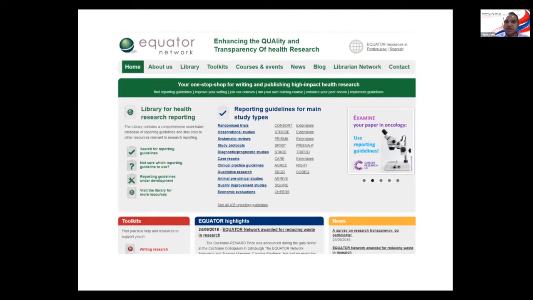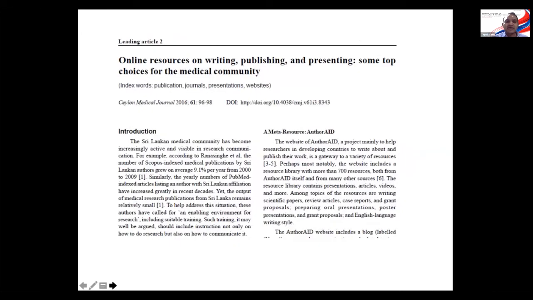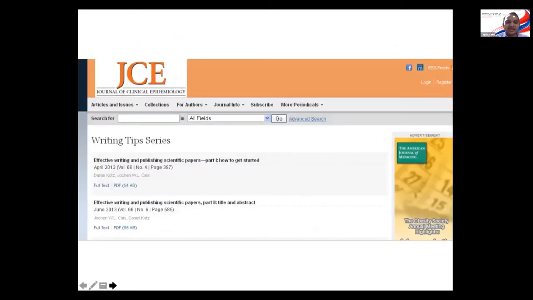For enhancing the quality and transparency of what you're submitting, you can use online tools that are available, like the Equator Network. There are various publications which guide you. Those who are not attending this, you can give your friends this: the Ceylon Medical Journal has published on how to write properly, what's expected of a good author. And these are the writing tips in the Journal of Clinical Epidemiology.